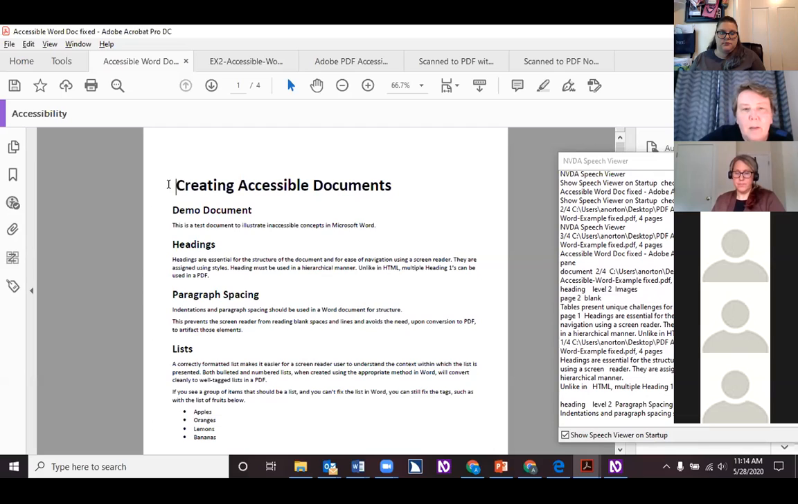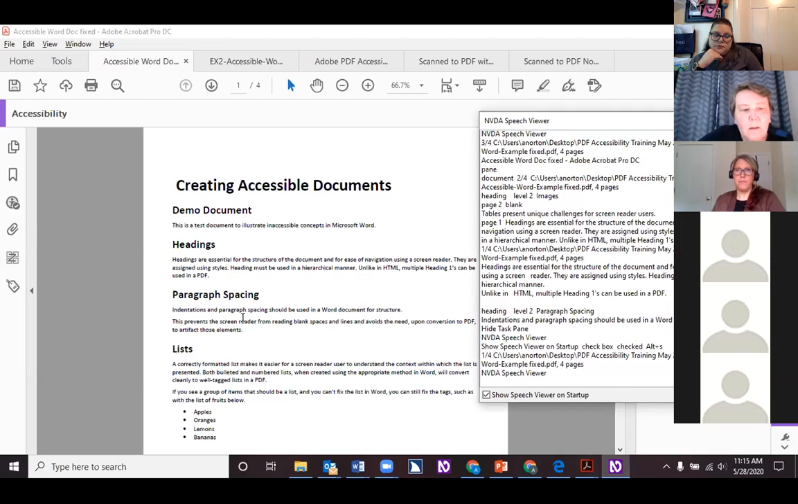Because this is an accessible document, it's going to read through and not give me a hard time. If I was to use the print PDF version of this document, it would be a lot more difficult to have this read and to navigate through the document. So that's just NVDA.